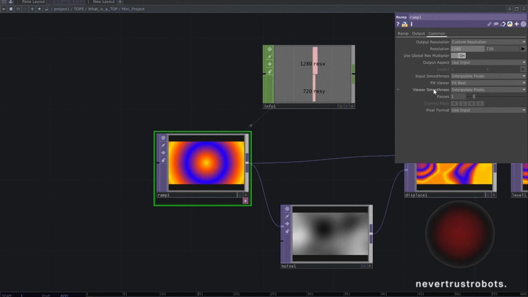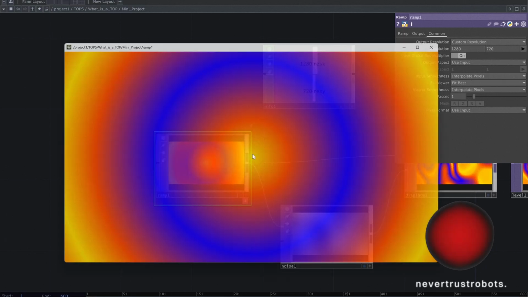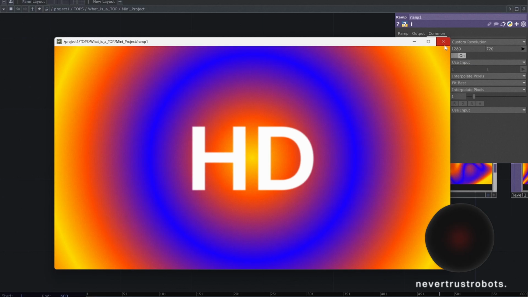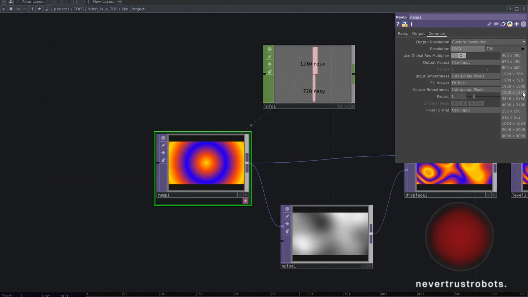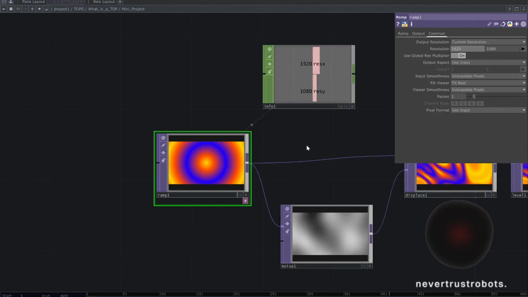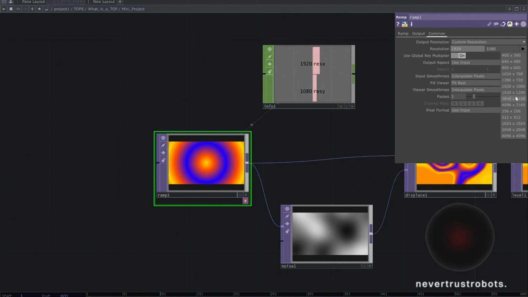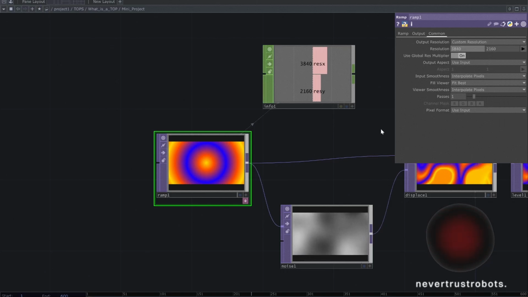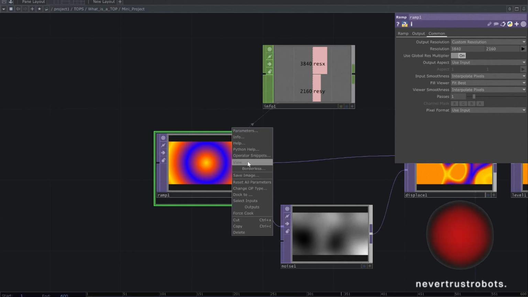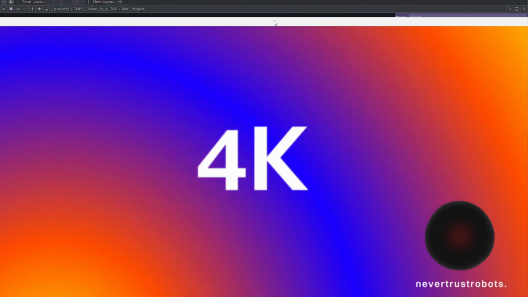1280 by 720. HD. 1920 by 1080. Full HD. 3840 by 2160. 4K, more pixels. More detail.